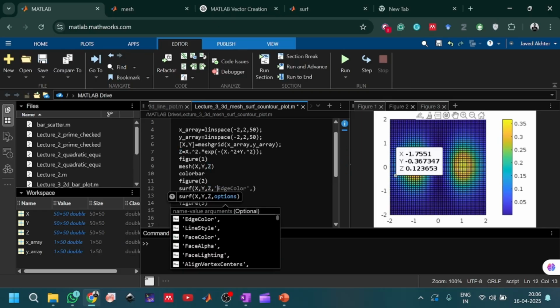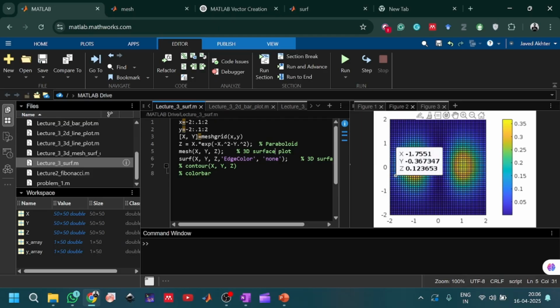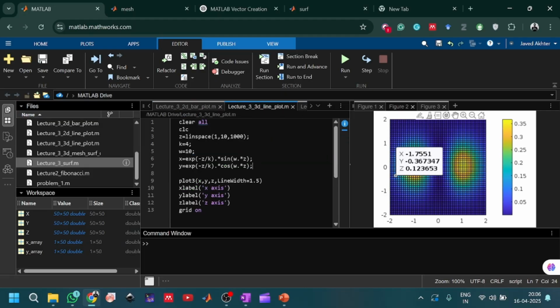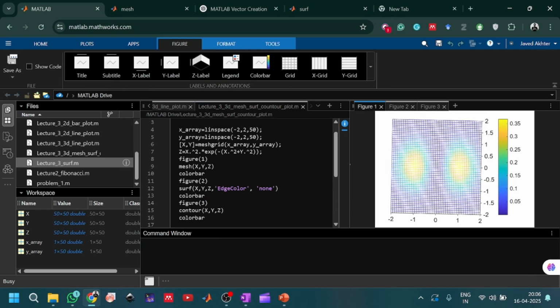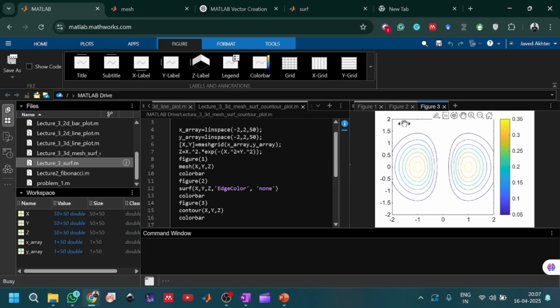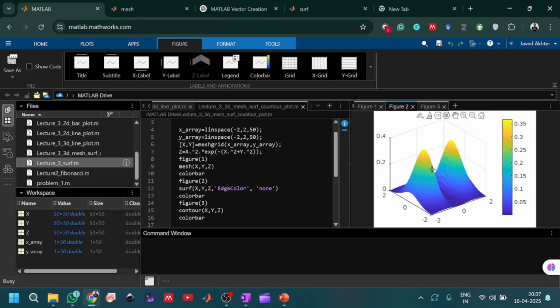Let me check what it is. I have already created something. Okay, edge color. You have to write down this command, edge color none. So let me go to the program again. You have to write down here edgecolor none, and let me run it again. So if I run it, now you can see the edge, the connecting lines. Previously it was connected with black dots.